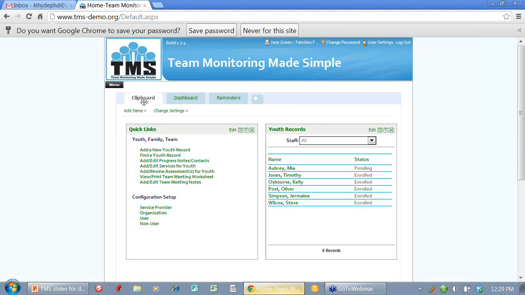So when I log in, I automatically see that I, as a supervisor, have a clipboard which has quick links that takes me to almost all the major facets of the TMS system. It also lets me add additional information on service providers and organizations that may be relevant to the teams that are configured to work with the youth and families. There's also a dashboard component, which we'll get to in a second, and a reminders section.